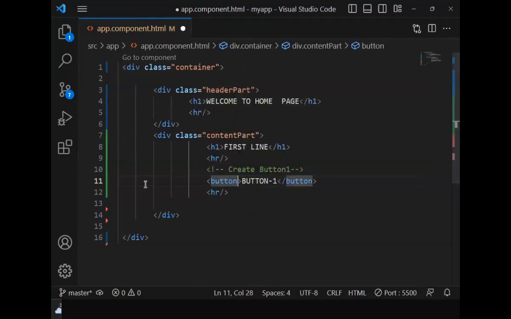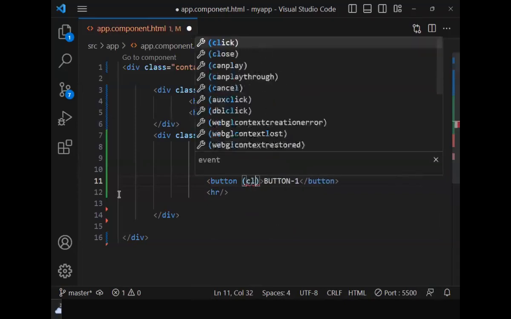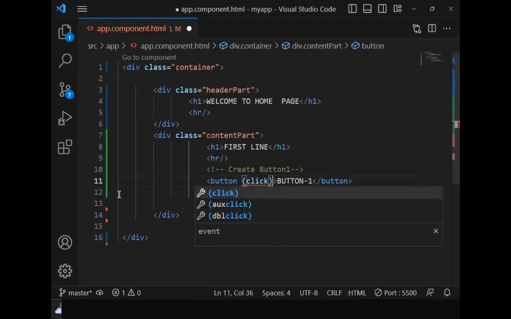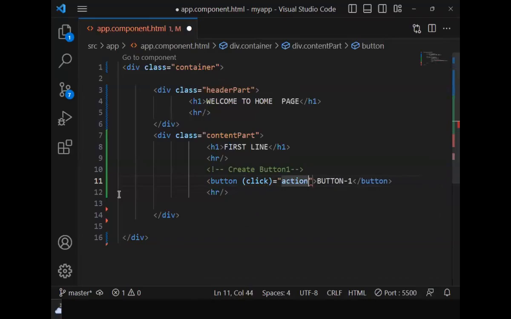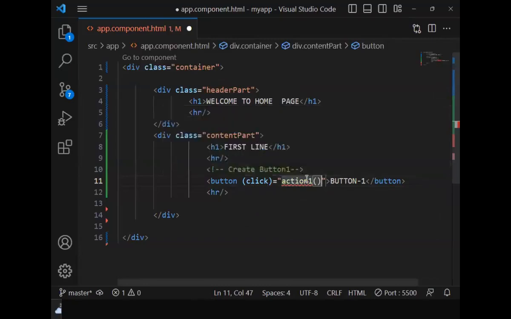Event binding. Do you know event binding? You have learned it last class. Button click, on click equal to function, action 1. Come on, action 1. So why is it getting error? Because there is no method whose method name is action 1. Inside where? So how to solve this problem?